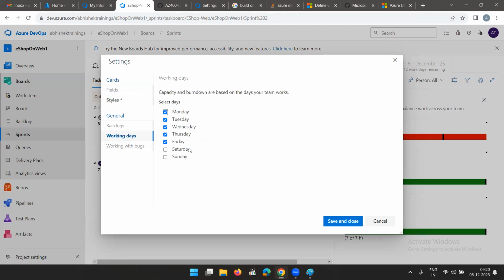Working days, Monday to Friday. You can set your working days accordingly. You can set Wednesday to Sunday. You can set Tuesday to Saturday, whatever you want. 5 days of working you can set. You can set Friday, Saturday, Sunday, Monday, Tuesday, like this. You can keep whatever week offs you want, you can keep it.